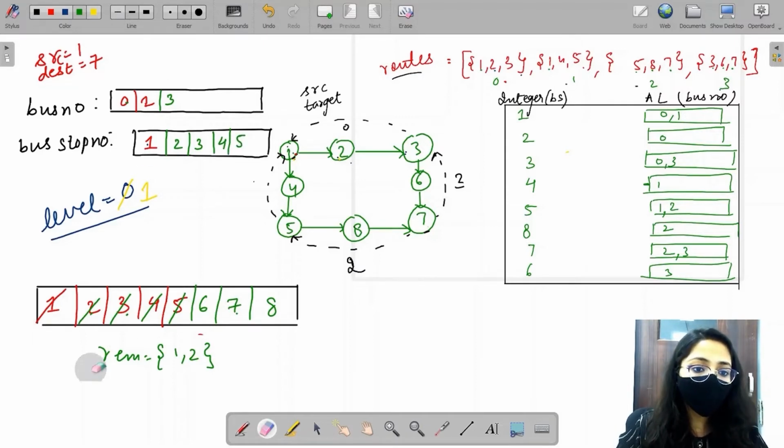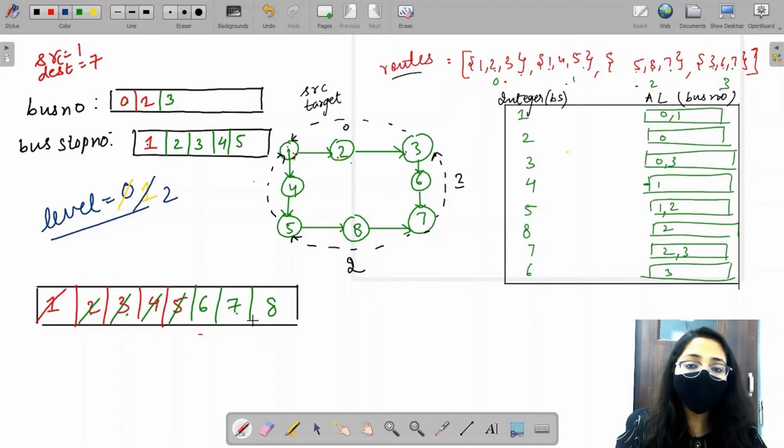Now we are done with level number 1. Okay, so 1 distance away has been covered. Now I'll move on to level number 2. Okay, so when I'll work with level number 2, first thing which I'll see is which bus is. Okay, over here I've already worked for bus number 2, so that is also done.